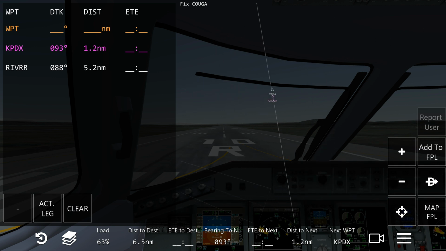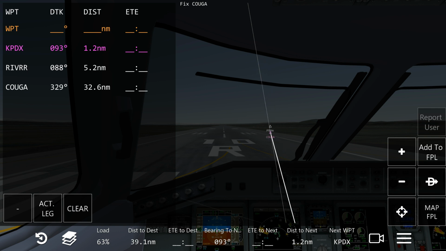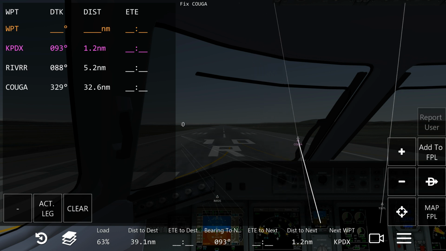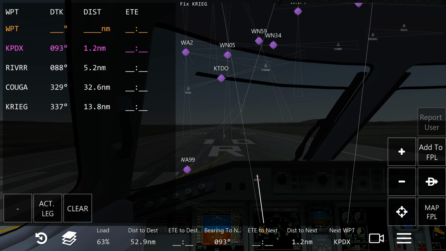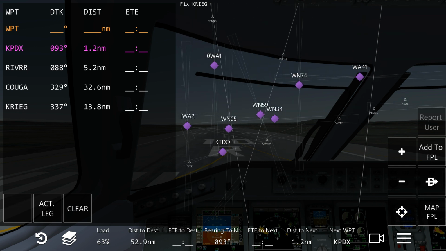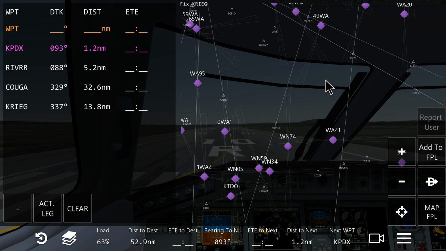So first waypoint on the HAWKZ FOUR we got to go to is Cougar. Now at Cougar, you have to be 20,000 feet above sea level or greater. I'm going to be at 20,000 feet, and I'm going to be traveling between 270 and 290 knots airspeed. After Cougar, the next waypoint is Krieg. Again, you have to be over 20,000 feet. After Krieg is HAWKZ, which is right here.